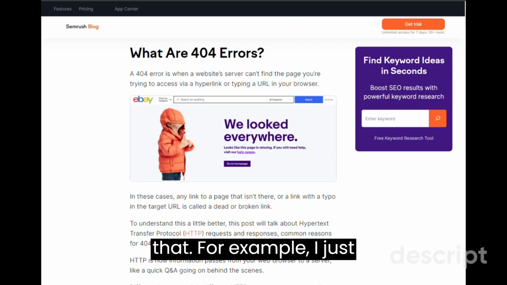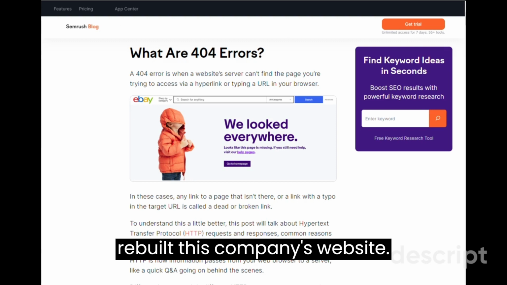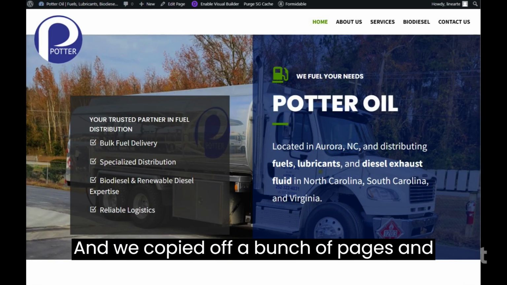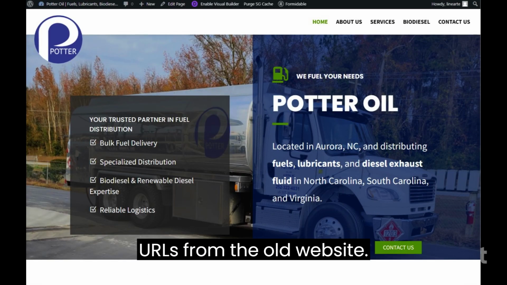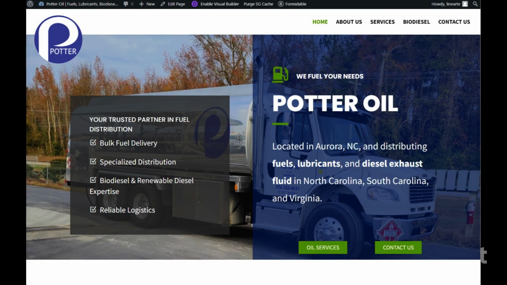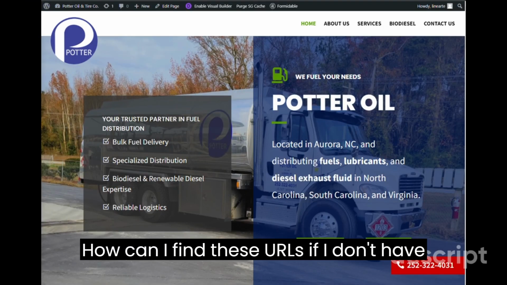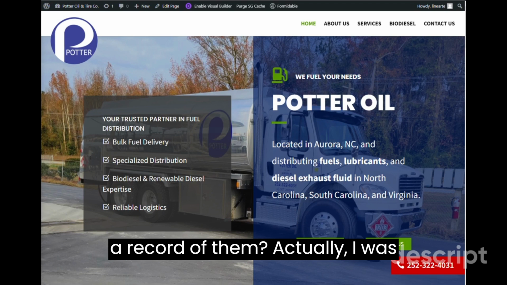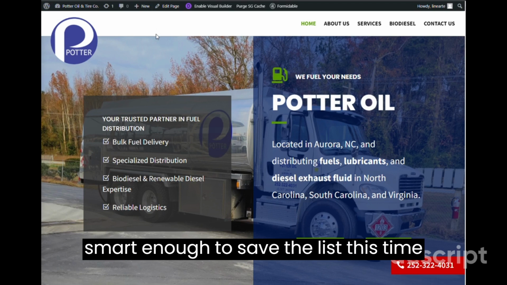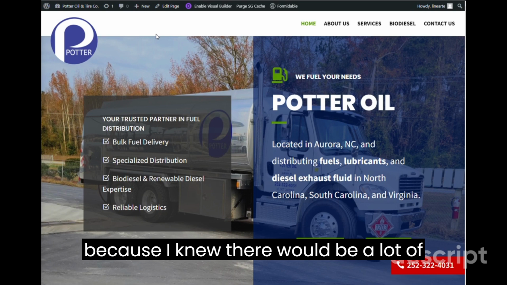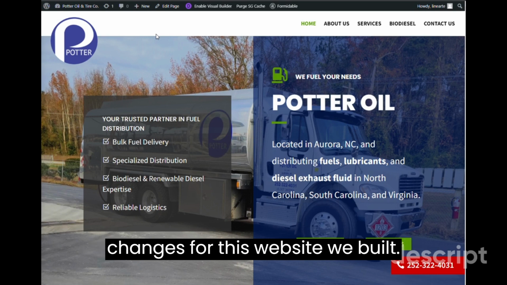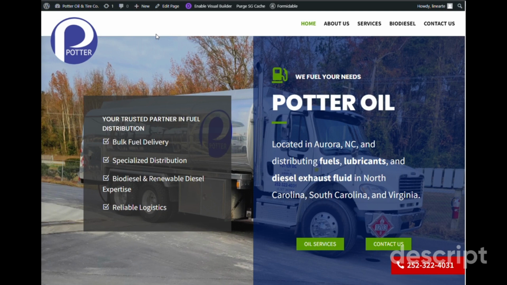For example, I just rebuilt this company's website, and we got rid of a bunch of pages and URLs from the old website. How can I find these URLs if I don't have a record of them? Actually, I was smart enough to save the list this time because I knew there would be a lot of changes for this website rebuild. But let's say, what if I forgot to do that?